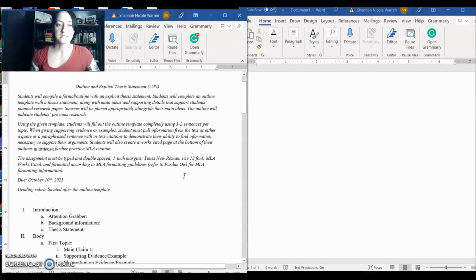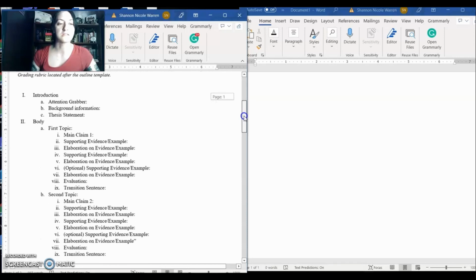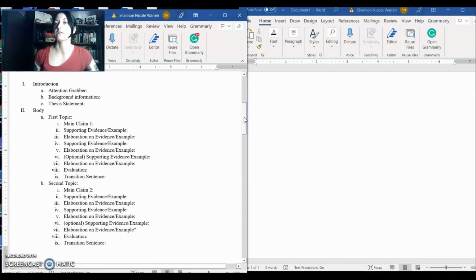So, let's talk about, first off, what is an outline and explicit thesis statement? This assignment is essentially outlining your paper. This way you're not starting with just a blank Word doc with no direction for your paper. This helps you visualize the paper, and it's almost like building a puzzle. When you build a puzzle, you start with the pieces on the outside, and then you fill in the gaps. I see an outline in the same way: you've got at least the framework for the paper, now you have to fill in the pieces.